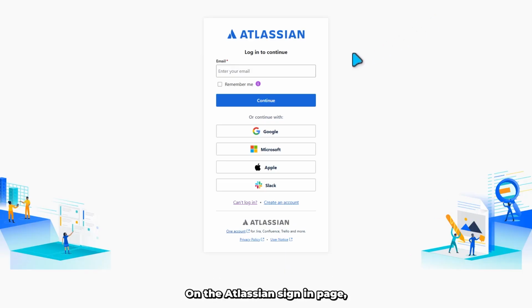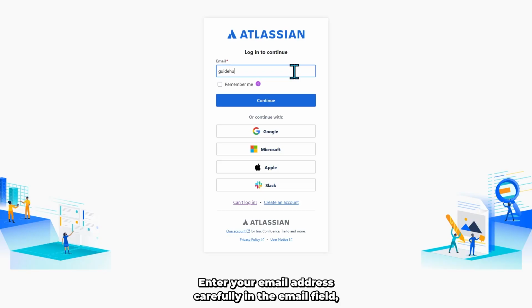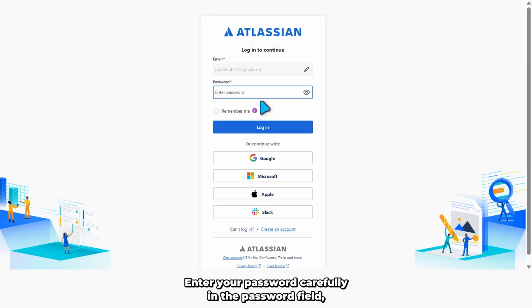On the Atlassian sign-in page, enter your email address carefully in the email field, making sure it is entered correctly before proceeding. Click Continue to proceed to the password page, where you will be asked to enter your account password. Enter your password carefully in the password field, ensuring that it is entered correctly before continuing. Click Login to access your Atlassian account, and wait for your account and Confluence workspace to finish loading completely before continuing.